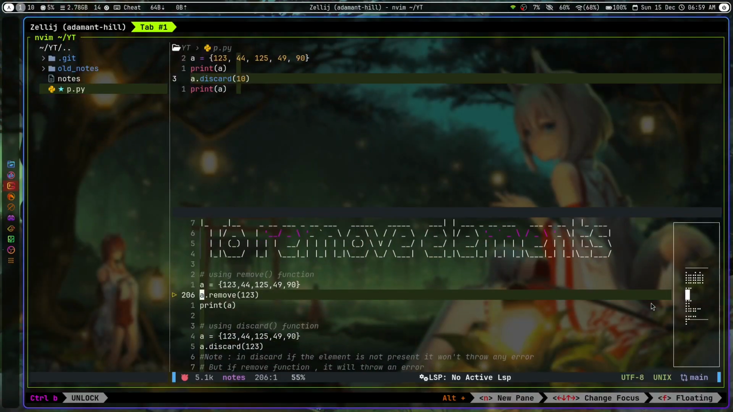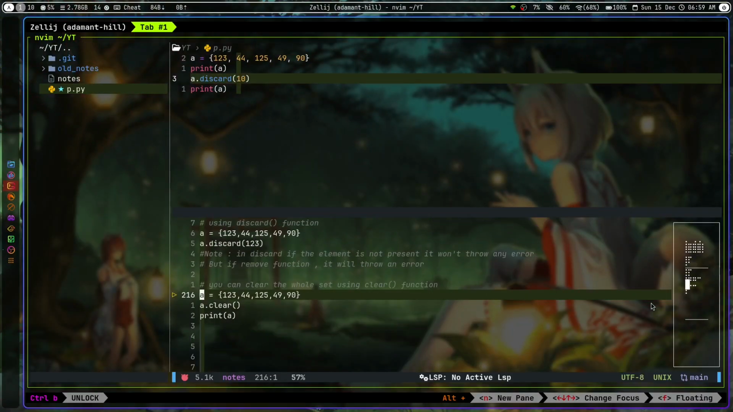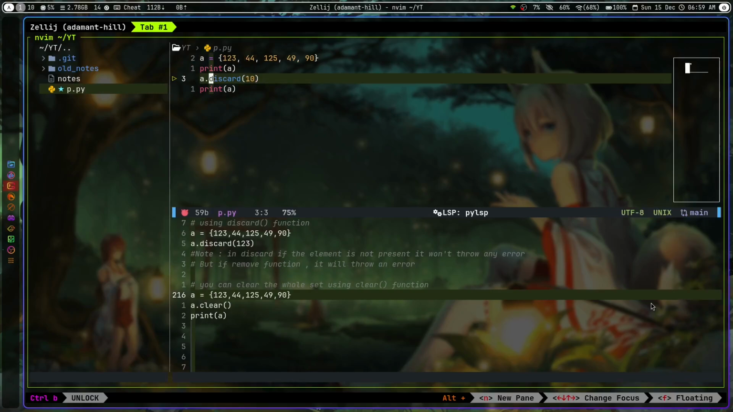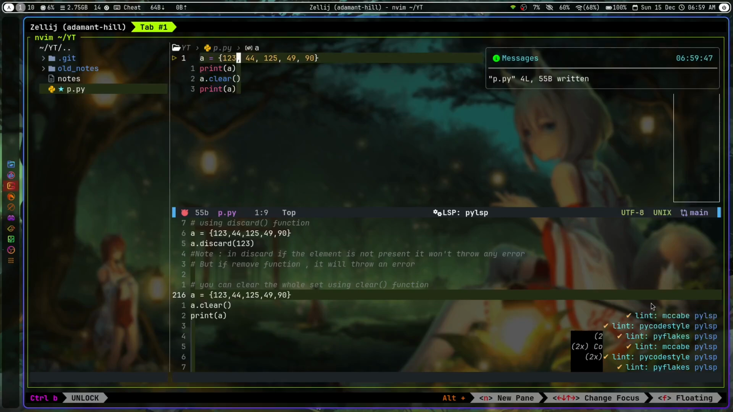And we have another function called clear, which will clear the whole set. So all the elements in it will be gone.